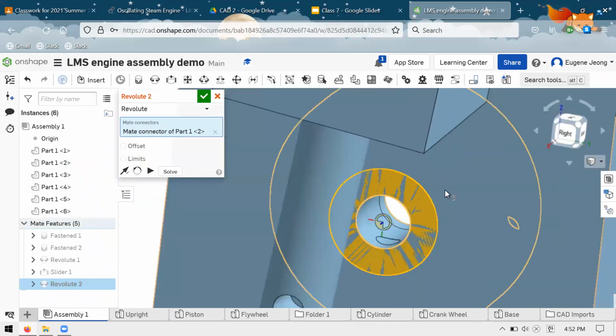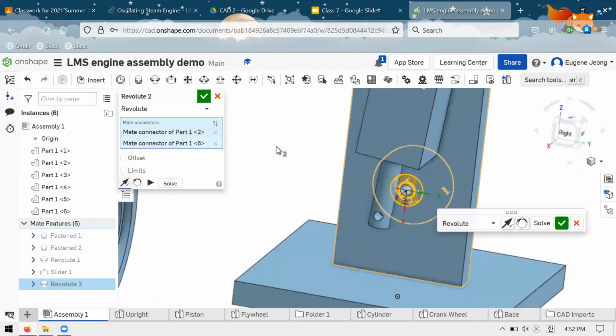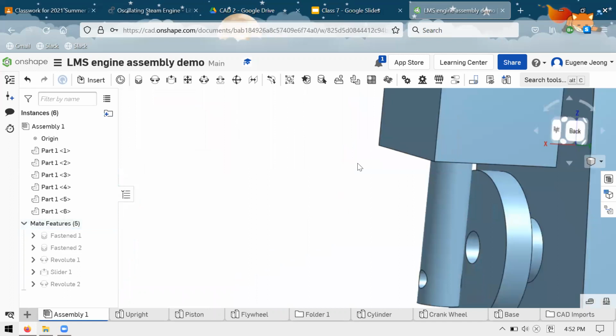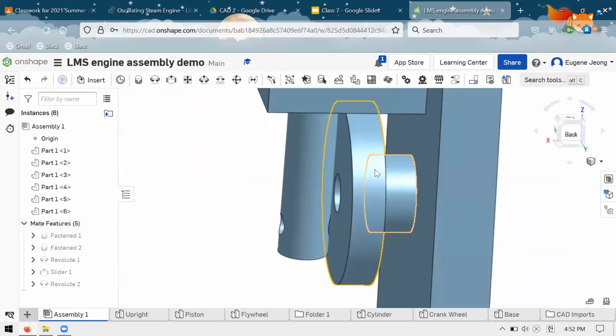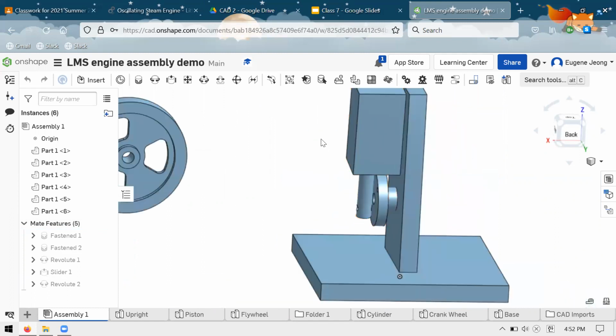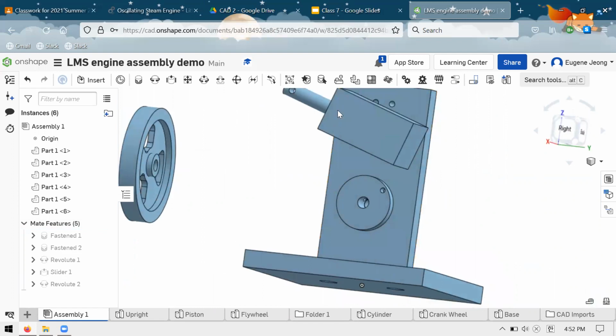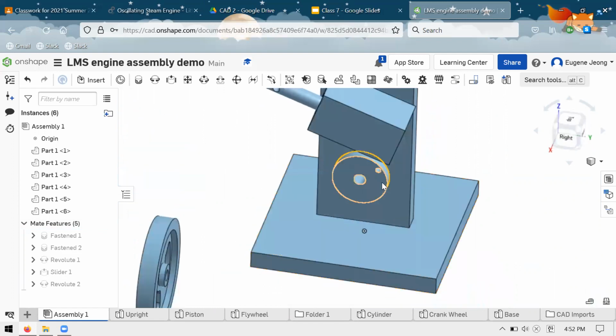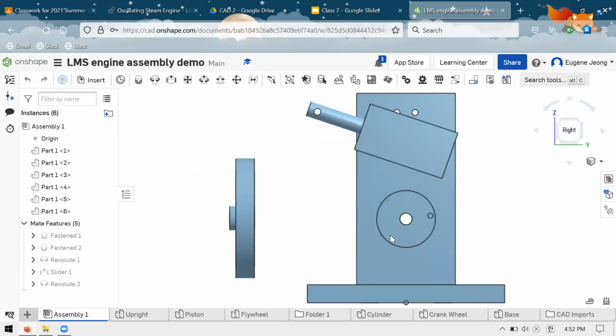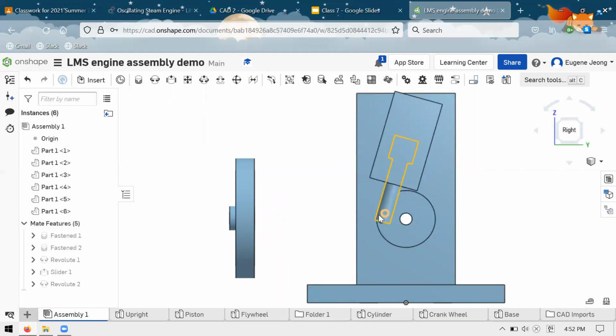The first step that I'll take is to put the crank wheel up against the upright so that it can spin freely there. But you'll notice that it's not yet connected to the rest of what's happening here. So first step, just make a revolute mate for this. And then the next step is where things might get a bit tricky, because you're going to be interfacing 2 parts like this.